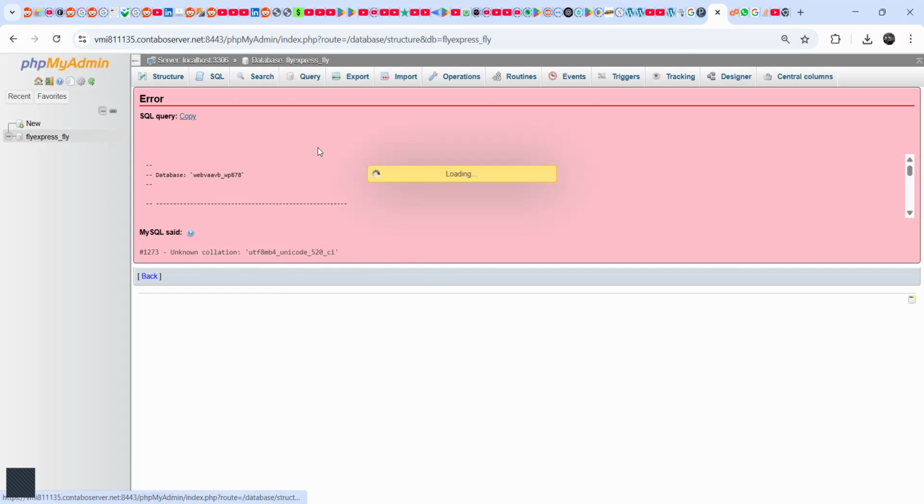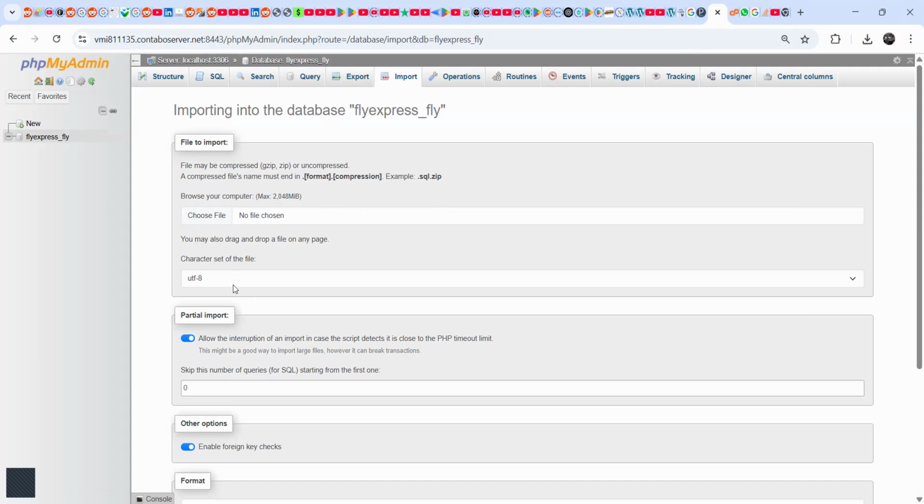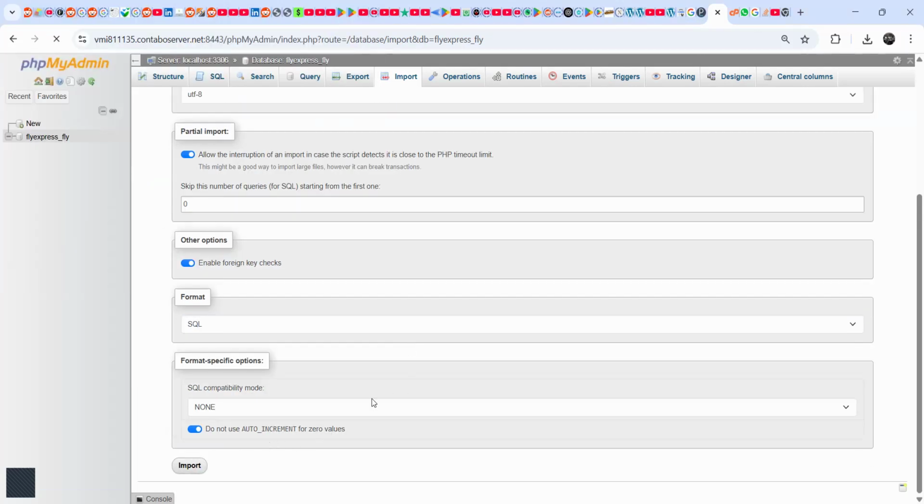So this is my database. Let me import my SQL. I believe you have downloaded your SQL somewhere. So this is my SQL. Then let me try to import. So this is a new WordPress.